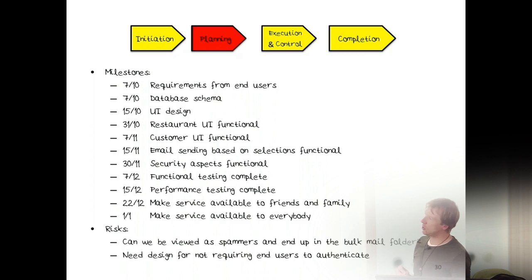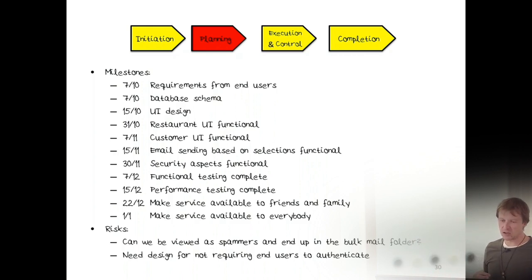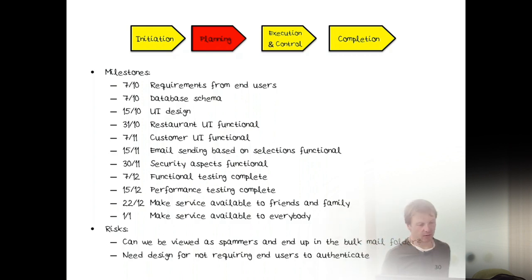A couple of weeks later, security aspects, then functional testing, performance testing, and then finally we make it available to friends and family for a couple of weeks, and then we make it available for everybody on January 1st.